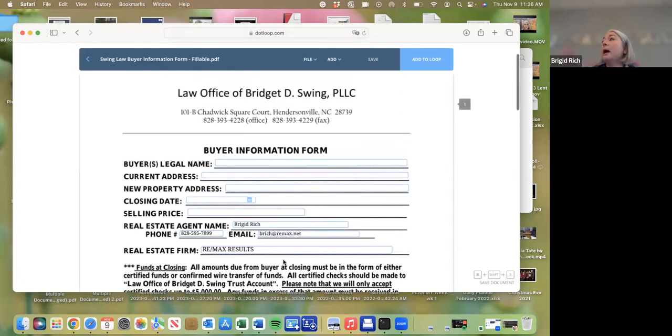Also, remember how in North Carolina, prior to our most recent update of the offer to purchase, there's a place in there for the buyers to put the legal names that should be on the deed. And we've been told now, don't fill that out unless there's something unusual. We're not supposed to fill that out.